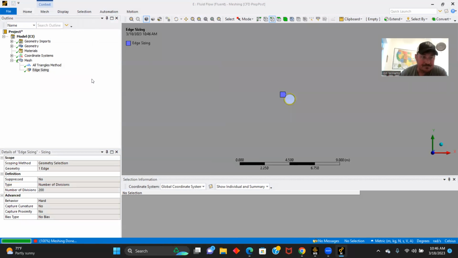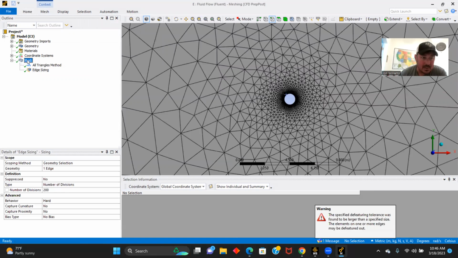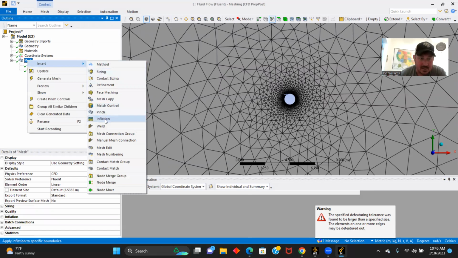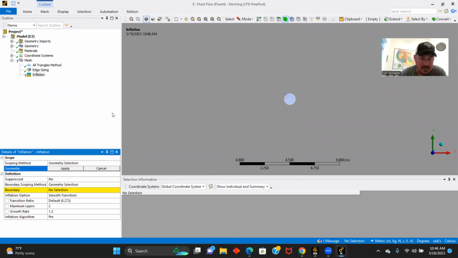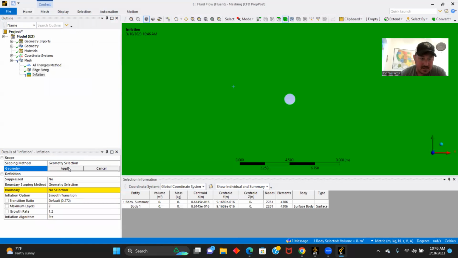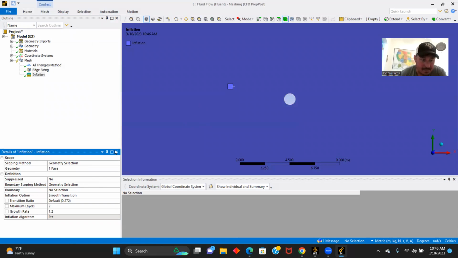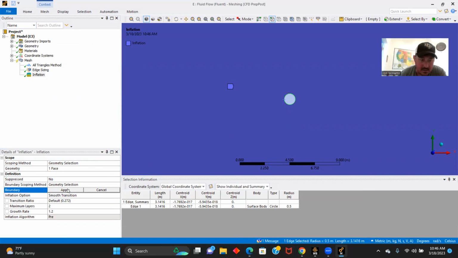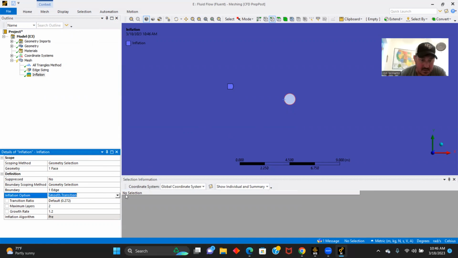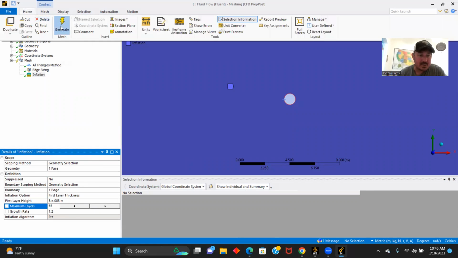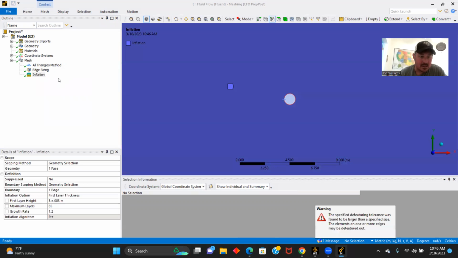Home and generate. And now we'll go to mesh, insert, inflation, type of base, apply, boundary selection, right there, apply one edge, smooth transition. We're going to go first layer thickness, 0.003. This is going to be 65. Come up here and generate. Okay.